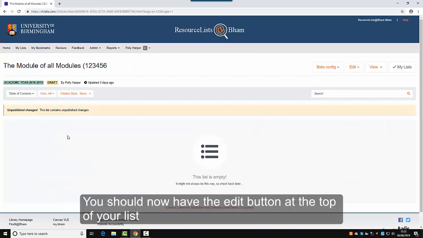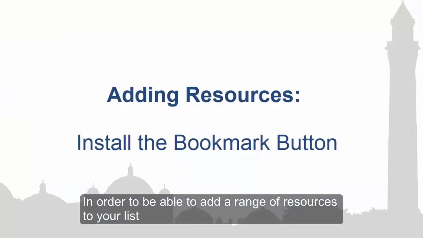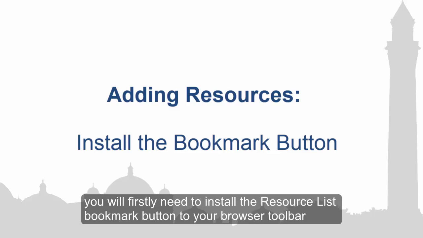You should now have the Edit button at the top of your list. To make any changes to your list, you always need to click Edit and then Edit List. In order to be able to add a range of resources to your list, you will firstly need to install the ResourceList Bookmark button to your browser toolbar.